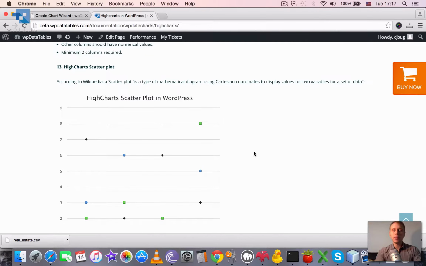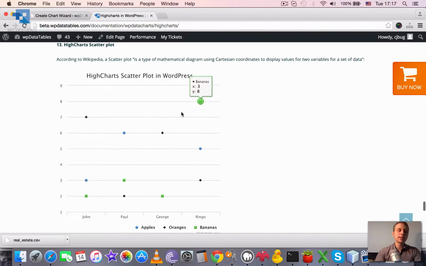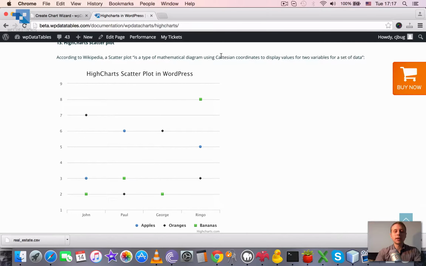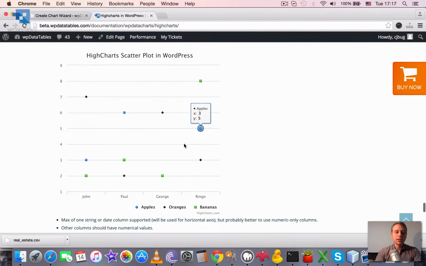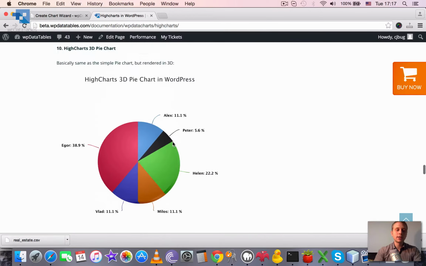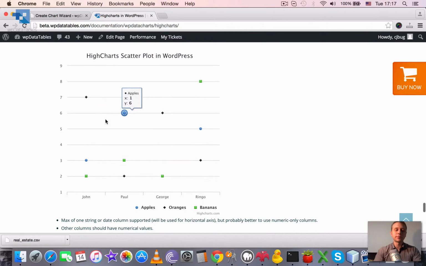It's maybe the most mathematical. As Wikipedia says, it is a type of mathematical diagram using Cartesian coordinates to display values for 2 variables for a set of data. We used the same data set here, so it doesn't look very representative, but if it were some mathematical function with a lot of values, it would show the spread, and you could see where, for example, there are the most dots, so you could judge about this function or about this set of numbers. So this might be useful for mathematical diagramming.